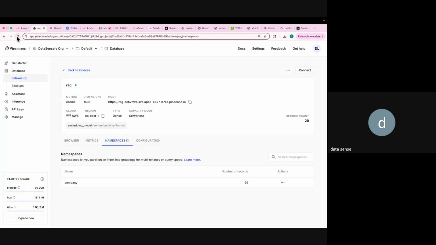Let's reload it. There were 20. See, now there are 94 counts. It automatically read and did the things.